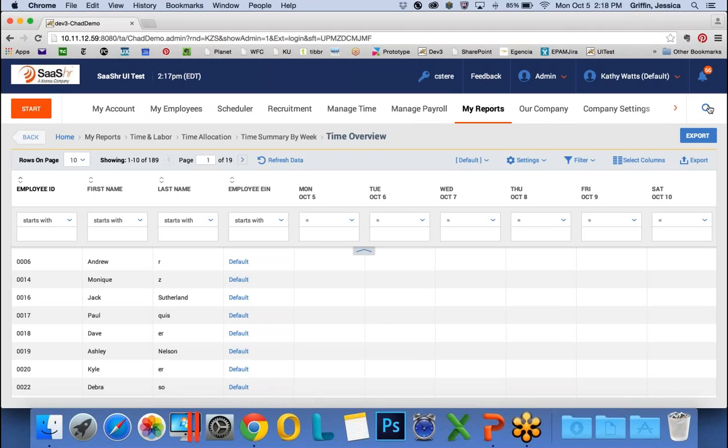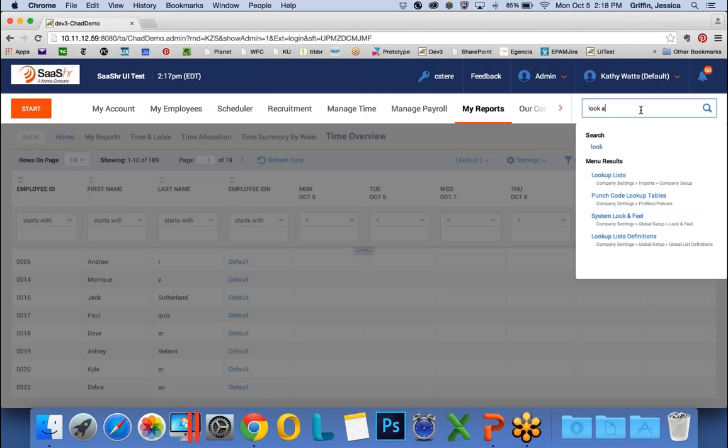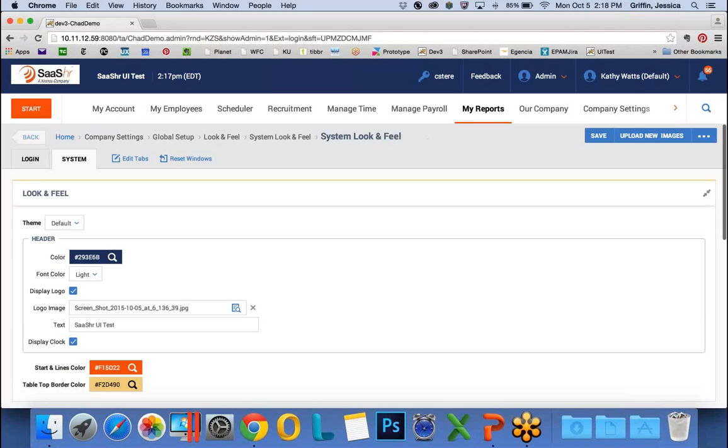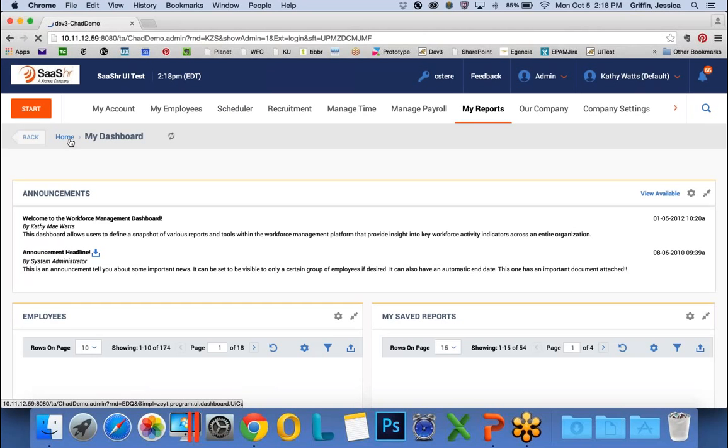Search is still right over here on the right, and you can use that just as you do now. So look and feel is one of the things that you can look for. I'll click on it, and you immediately get brought to that page. Let me just jump back to the home page.